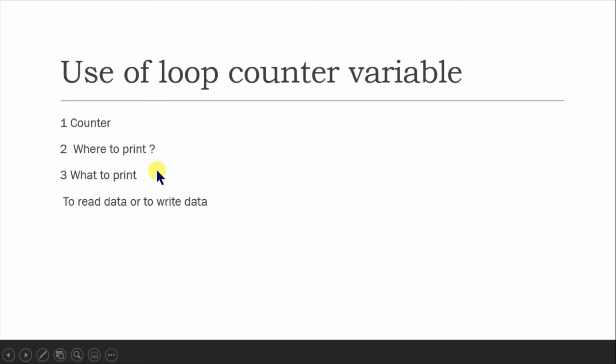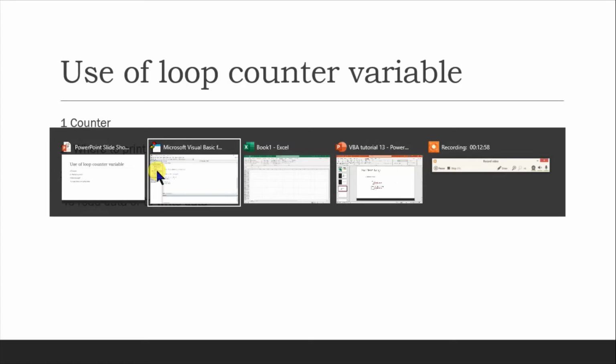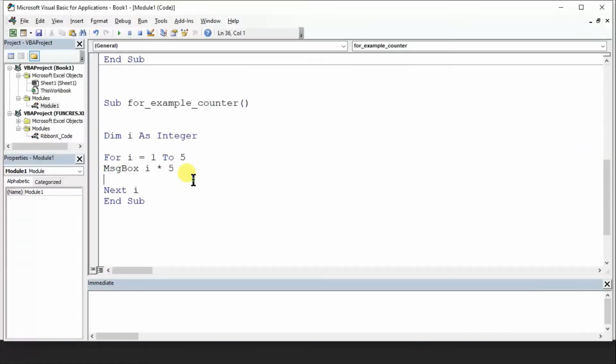What to print. Now where to print? Right now I am printing on a message box. But say I want to print on the screen. So what I can do is, instead of this, we talked about Range. Range A1 dot Offset, and I say I comma 0, dot Value is equals to I into 5.